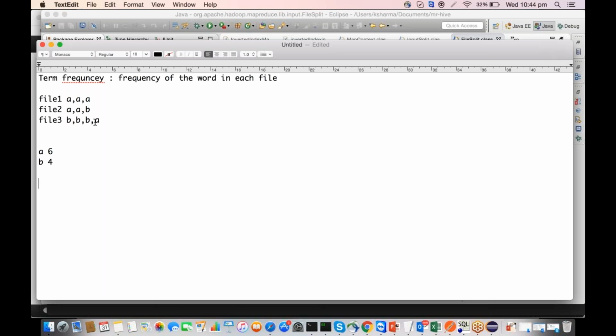Now the term frequency says the frequency of the word in each file. What is the frequency of the word A in file 1? It is 3. What is the frequency of the word A in file 2? It is 2. What is the frequency of the word A in file 3? It is 1. What is the frequency of the word B in file 2? It is 1. What is the frequency of word B in file 3? It is 3. So you have to do this.